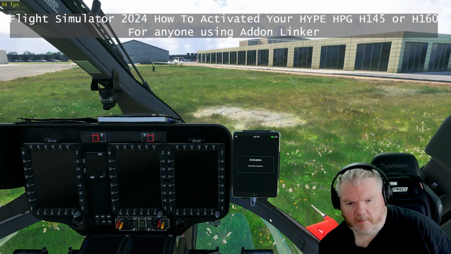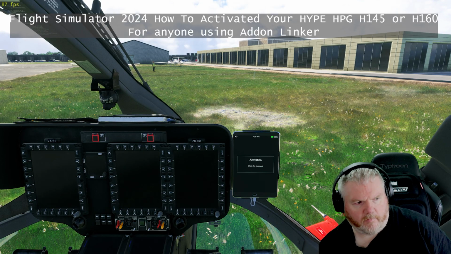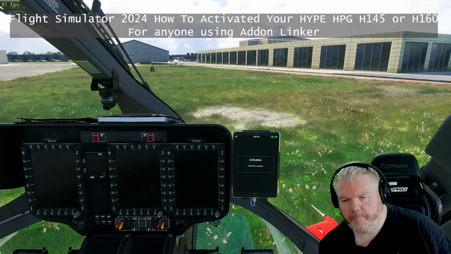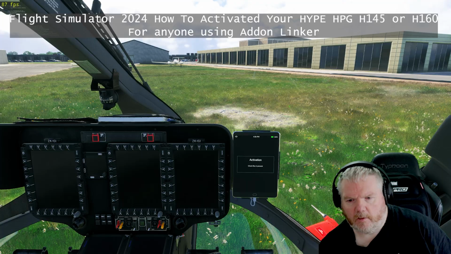This is a problem that High Performance Group know about, and I'm going to go through the fix for it if you've got Addon Linker. I know there's a couple of videos out there where they go through the fix where you do it for the community folder. I'm just going to go through what you need to do with the Addon Linker.